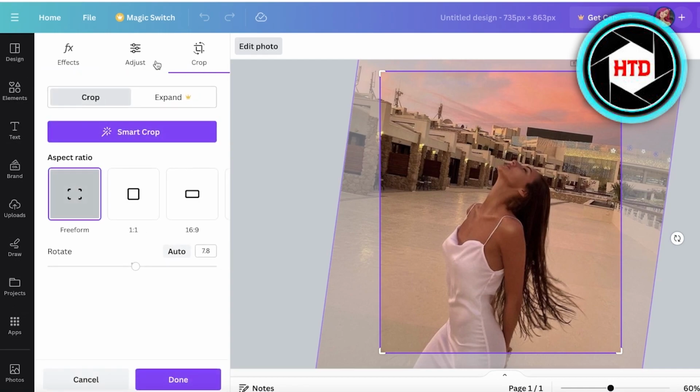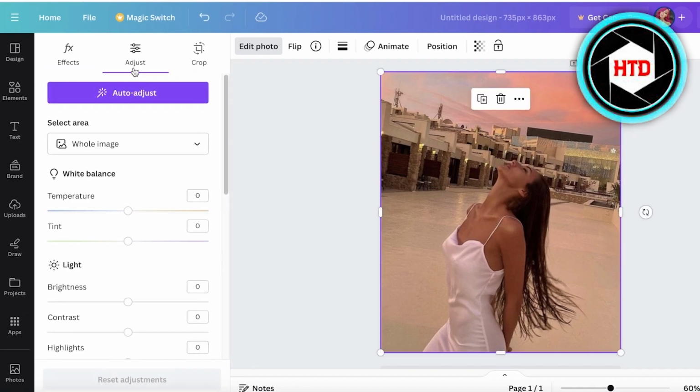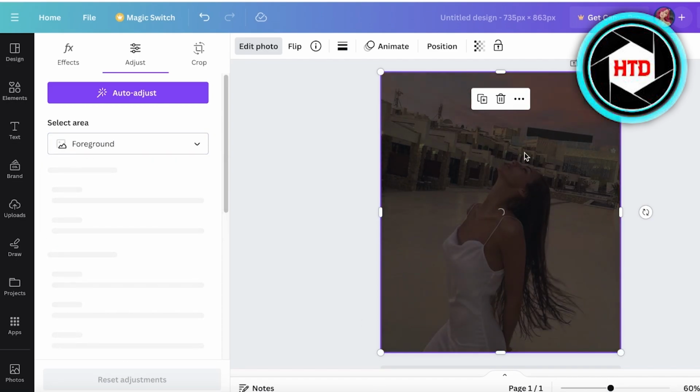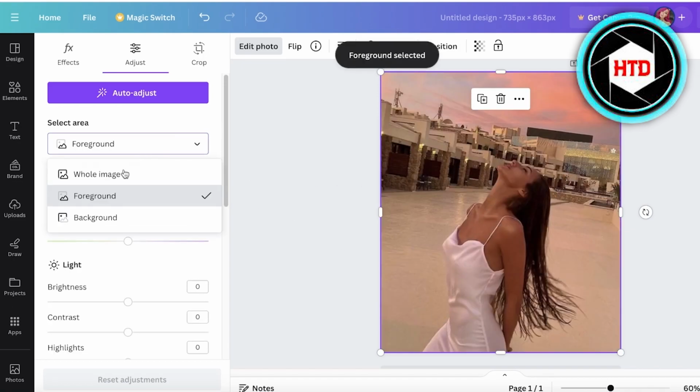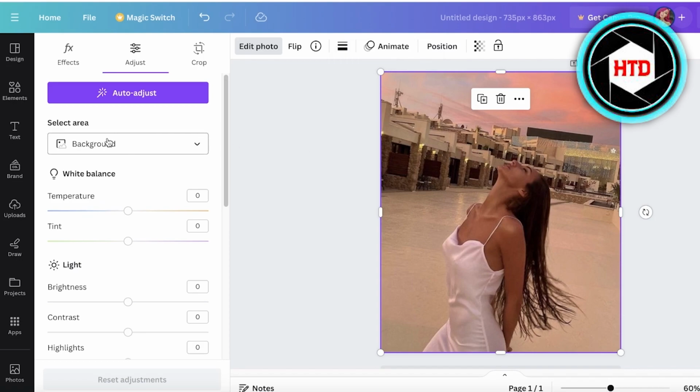Go back into adjust. Now this is your second tool for photo editing where you can select two options. So you can choose to edit the whole image, the foreground. So it's going to detect the foreground and the background for you. Now this is the foreground, and then it can also select the background as well, like this. Now for this particular image, the foreground is the person standing over here.